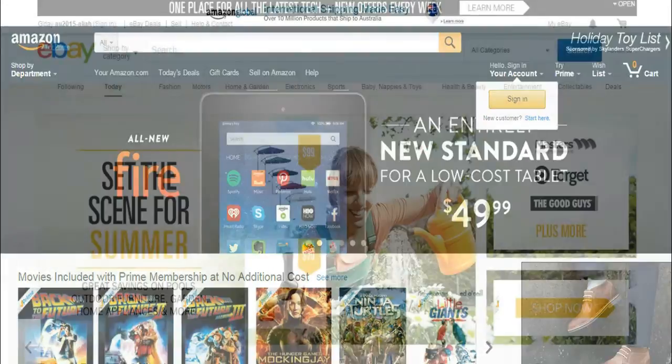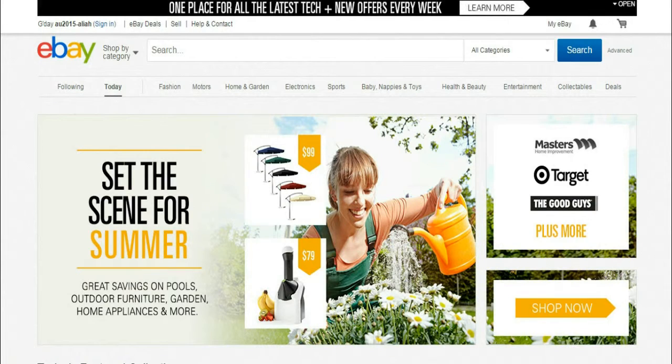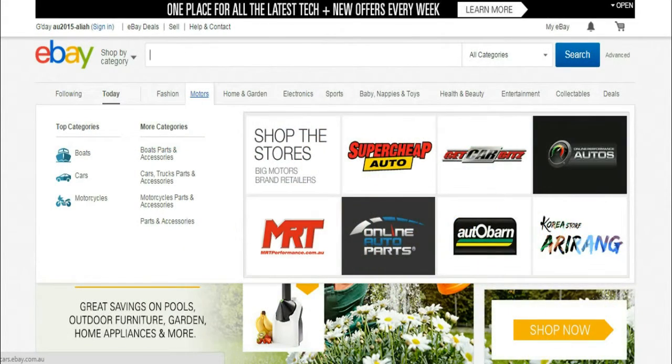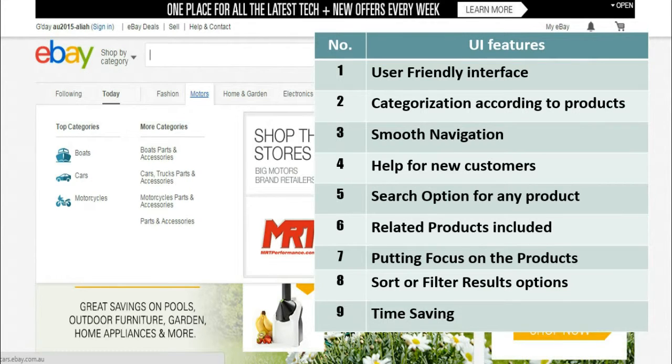Amazon and eBay are among the best e-commerce websites in the world, on which a number of people buy a number of things every day. So what are the good user interface features of these websites?